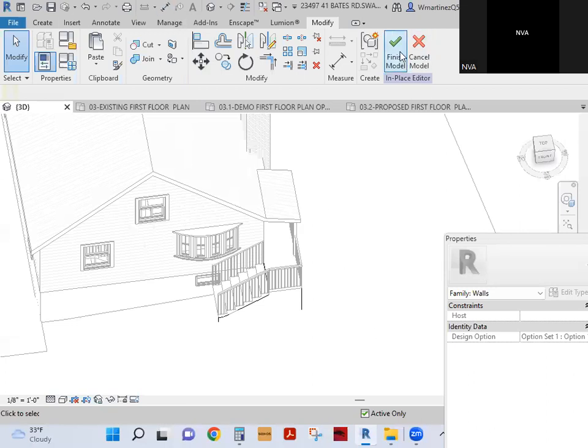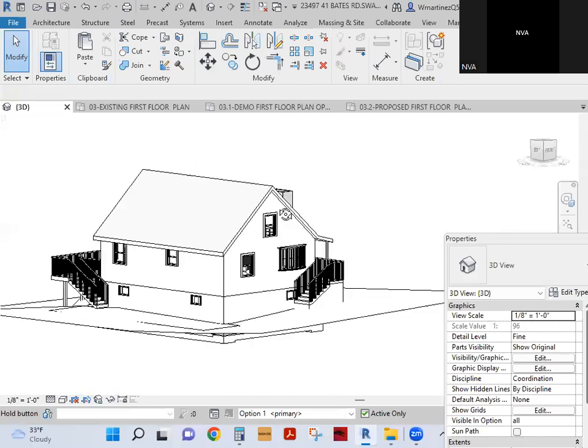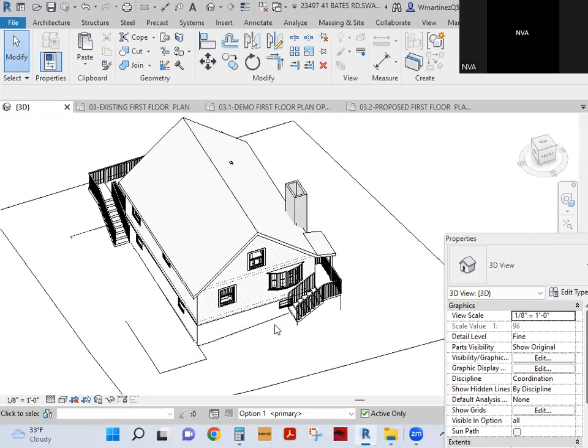But I think that's it, you finish the sketch, and now you have this non-floating stairs. It's a monolithic platform that you can use for your stairs.